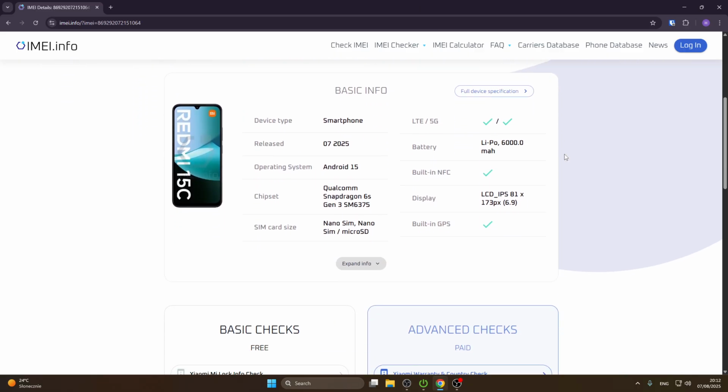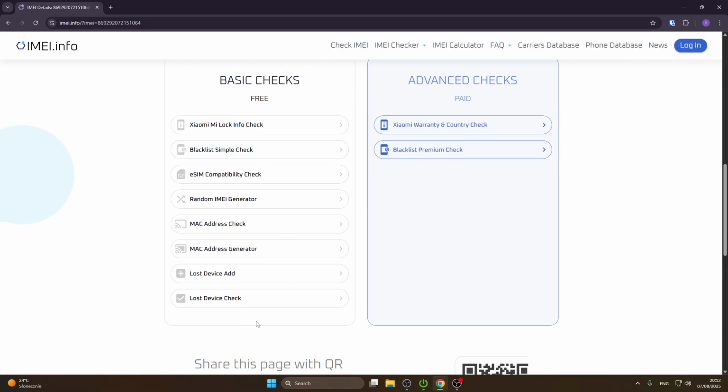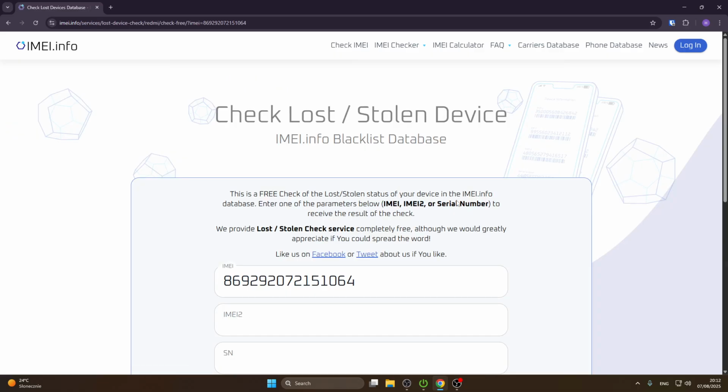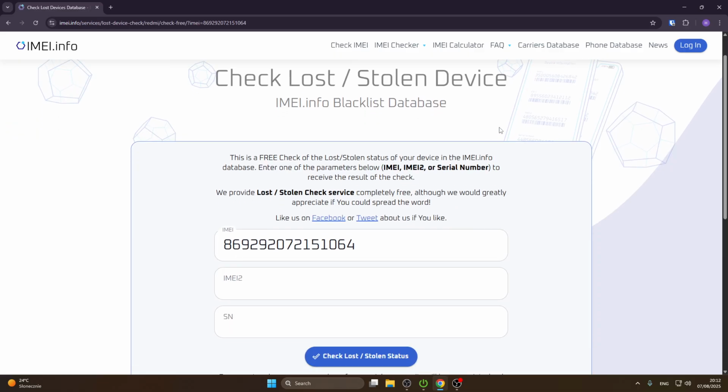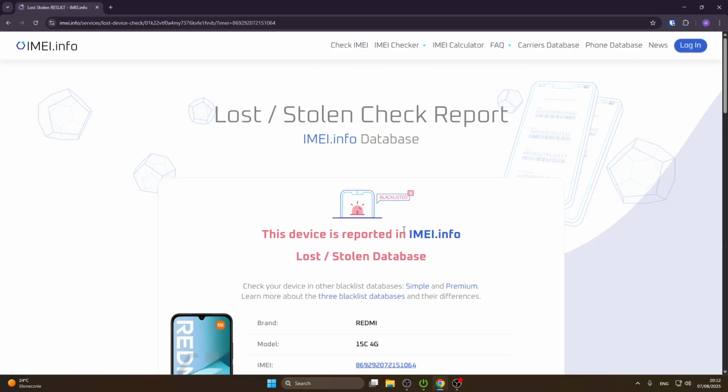Now we need to scroll down a little bit until we find the basic checks. And on the bottom we have lost device check. Thanks to that we will be able to check the status of our lost device. Alright, so in here type your IMEI number. If you have a possibility, you can always type the second IMEI number and the serial number. Now click on check lost/stolen status.